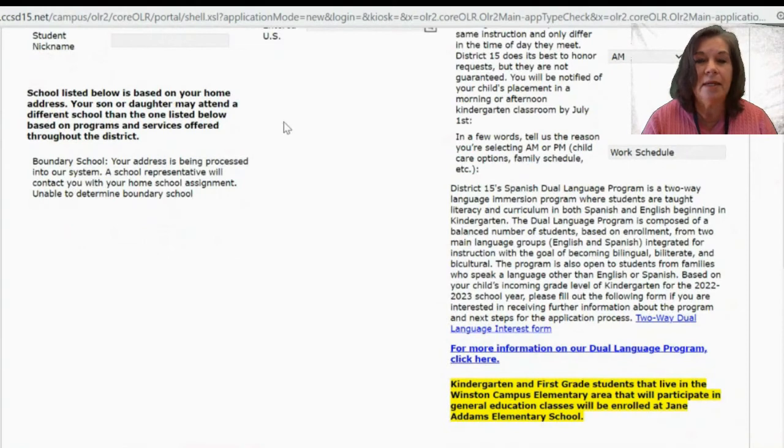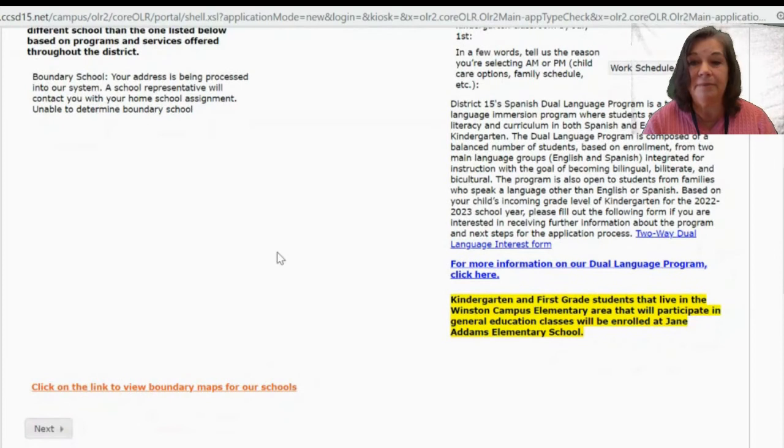And you see this message that the school is based on your home address. So every address within District 15 is assigned to a boundary school, and that is generally where your child will attend. Sometimes there are different programs that are only taught at certain schools. You will be notified once your child is placed where they will be attending.